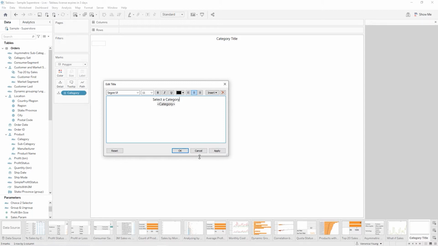And then at the end of the category's placeholder, on the second line, you're going to do a space at the end of it, and you're going to type the word selected. And let's select all of that stuff and change the color to orange, and also make it bold. And we're ready to click OK here.